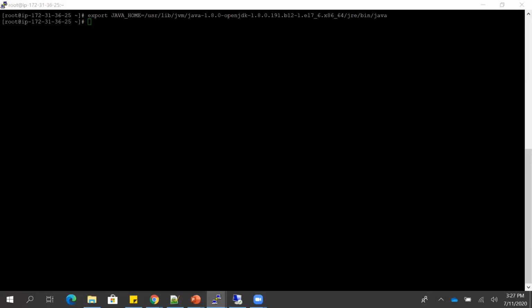We now need to export this. I have pasted that command in the chat window: export JAVA_HOME. You have to copy that command and paste it here. After that, I have pasted another command in the chat window. Just copy that command, paste it here and hit enter.